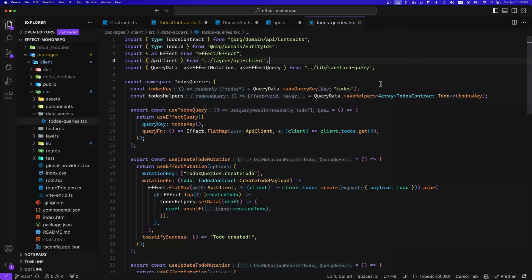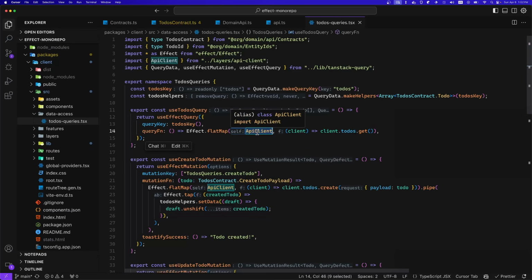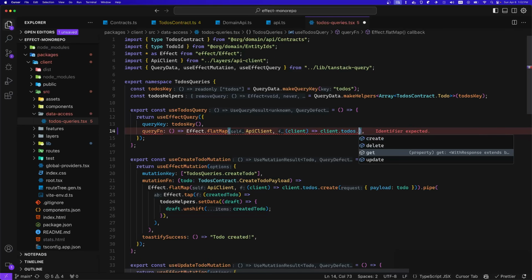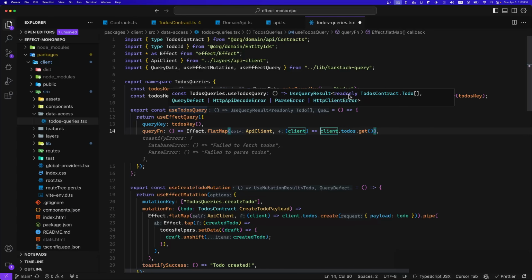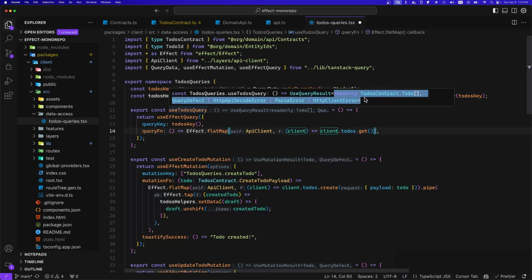In my case, I created wrappers for TanStack query. So I created a useEffect mutation wrapper, a useEffect query wrapper, and a useEffect infinite query wrapper, just to reduce boilerplate and add some really nice utilities exposed in the arguments of the hooks. Anyway, here we can say flat map and we get access to the API client. And then here, as you can see, we get these dot notations. We can say client.todos and then create, delete, get, update. And if I do get, as you can see, it doesn't expect anything. And now, if I hover over useTodos queries, as you can see, it is going to succeed with the todos contract.todo.